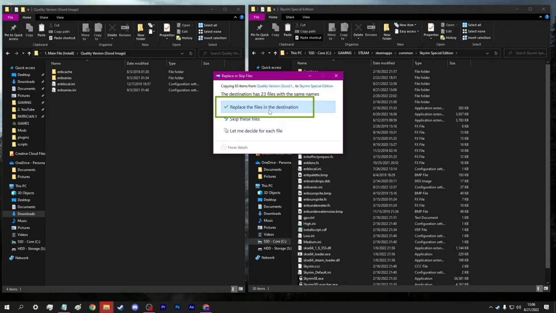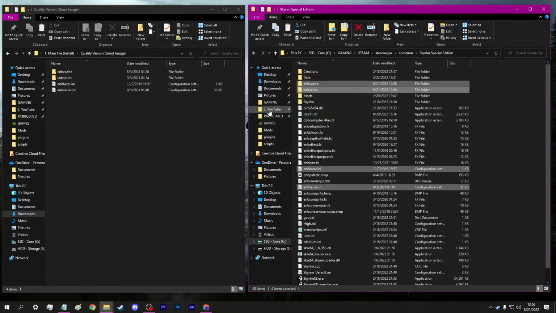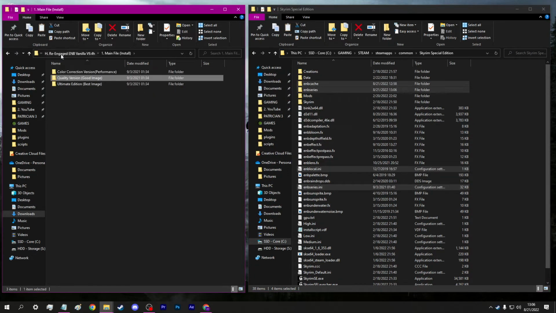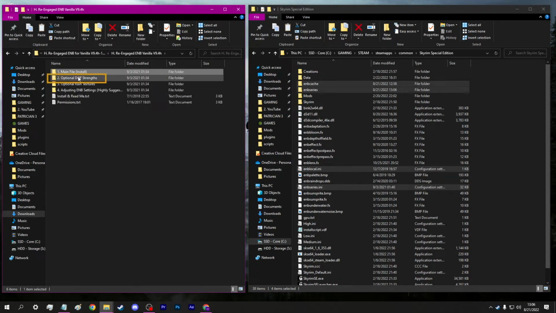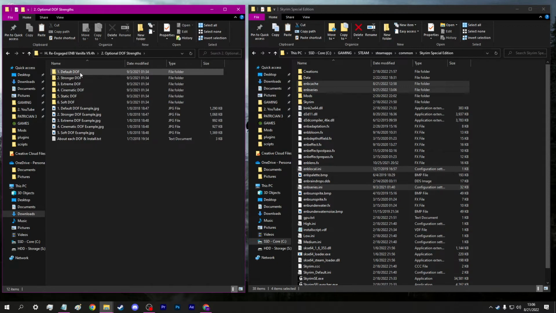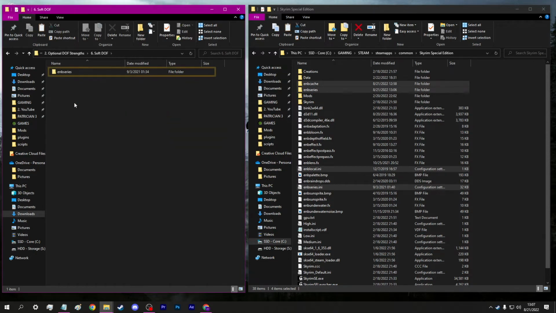Now go back to the main Re-engaged folder. Locate the file for the optional depth of field settings. Again, you will see a number of different levels based on the level of detail. We're going to choose Soft. Open the folder inside.